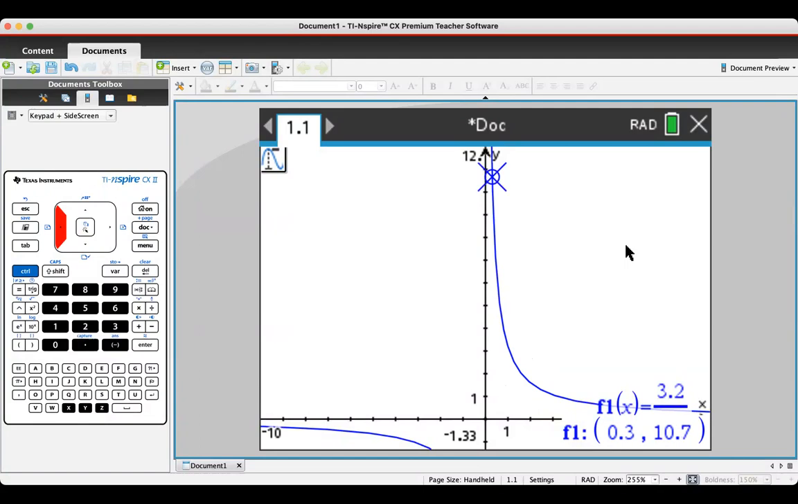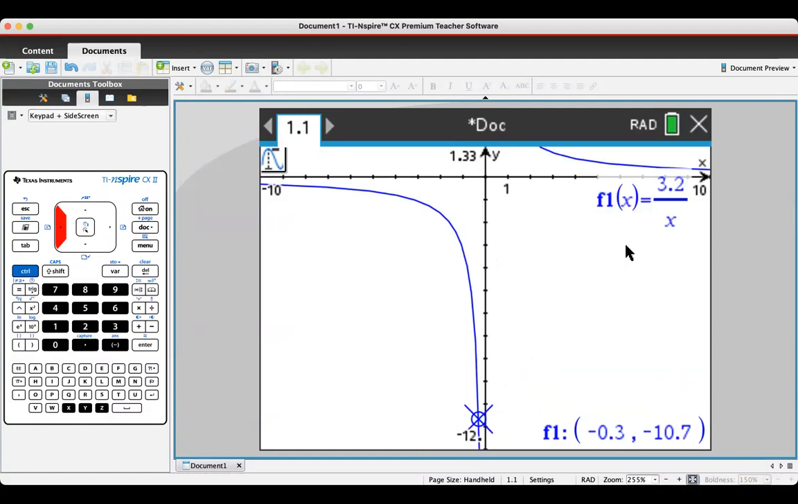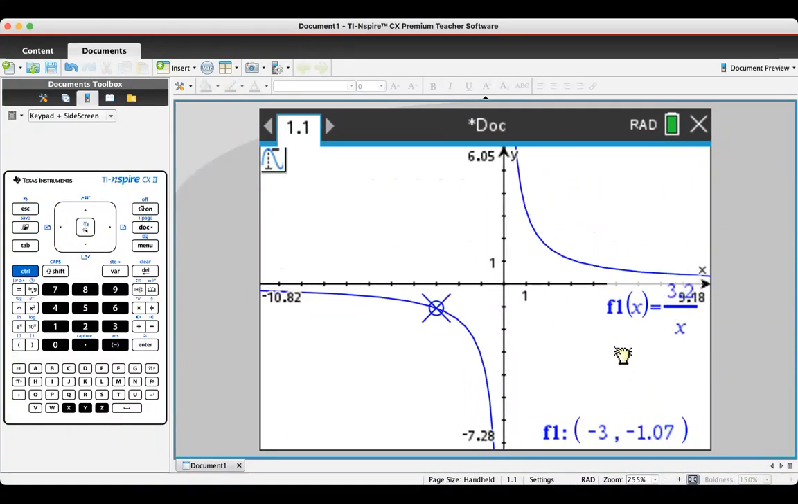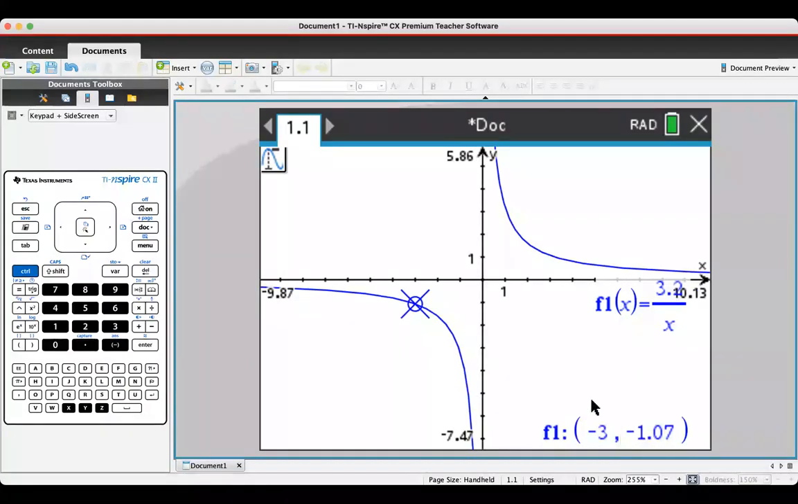And if you keep on going this way, it'll eventually swing over to the right hand side as well, and you can find -3, -1.07. Due to the symmetrical nature of the graph, I'm hoping you can see why it would be negative, negative, and positive, positive. Alternatively, if you wanted to specifically look for a particular value, you could put in a new function.